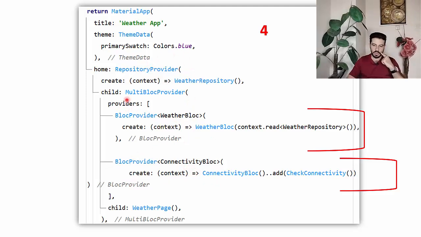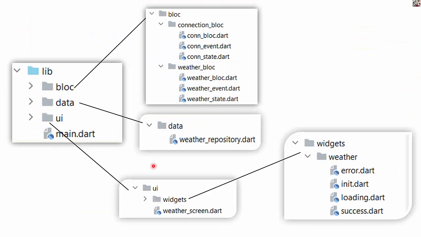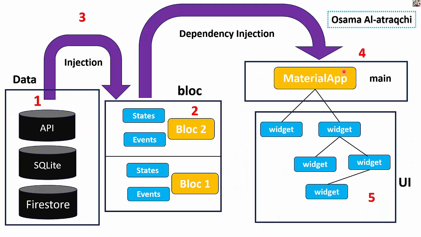So here we have repository, block provider 1, block provider 2, and all of them you can see above the weather page. Weather page is just a page. Inside it or below it, we have all the widgets. So we need all widgets inside the weather page to have the ability to access all states inside the block here. So for that we just add it at the top, exactly like here, and now in the UI we can access everything.